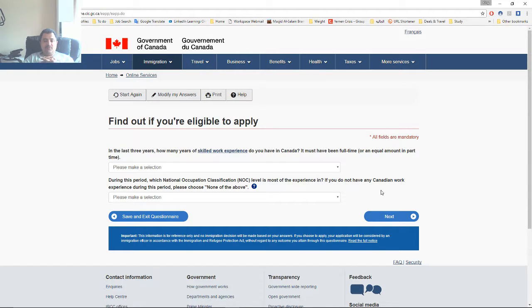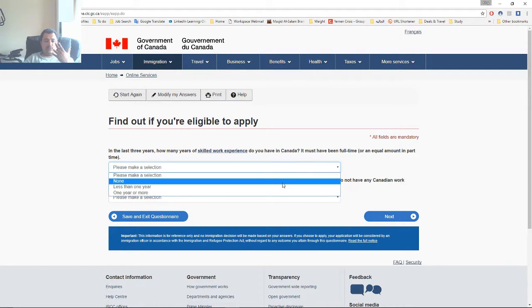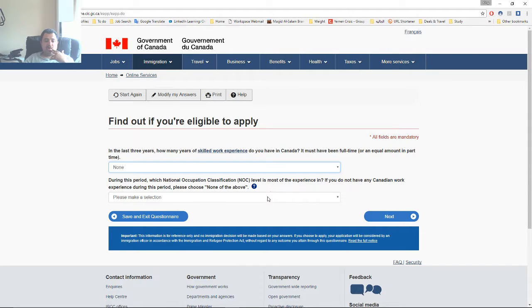Okay. In the last 3 years, how many years of skilled experience do you have in Canada? It must have been full-time or equivalent part-time. This is for people who already came here as students, did the bachelor's and have work experience, or came on a work permit and have work experience. Then they put here how many years of experience they have in Canada. I would assume the person asking this question is a new person who wants to come here, so you don't have any experience, so none.